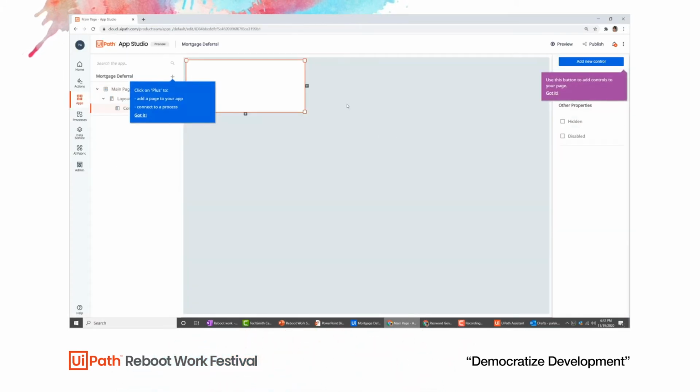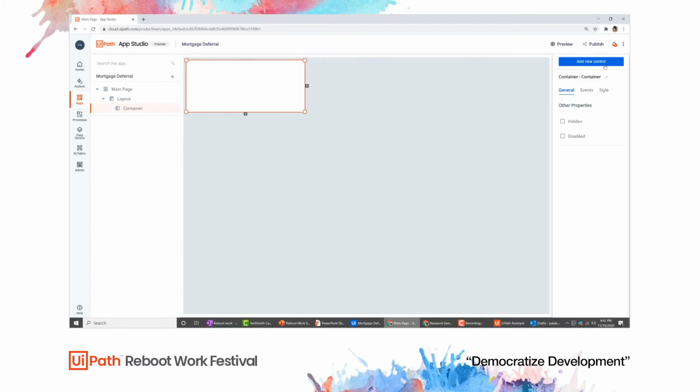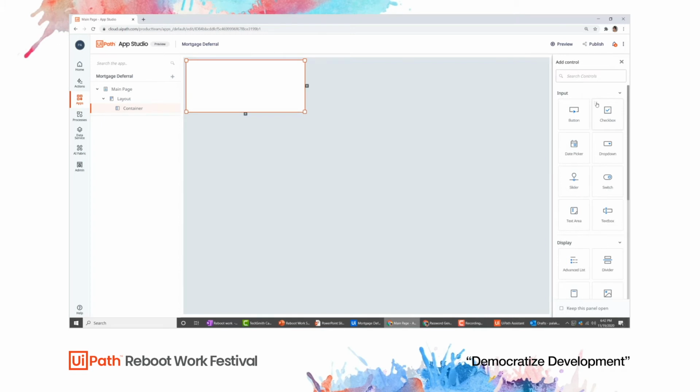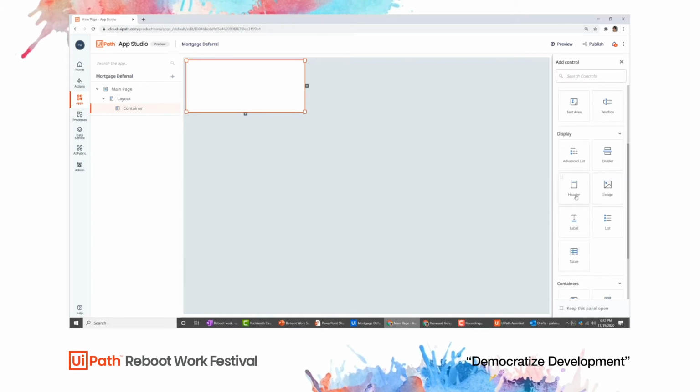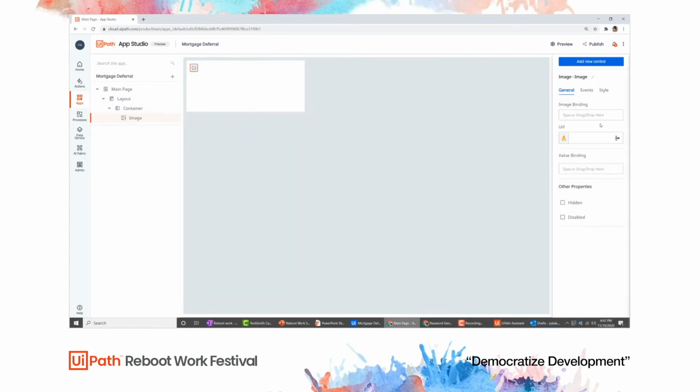This puts me on a blank canvas that I can use to design my application. We'll start by adding a few controls to this app. We have a large library of controls available out of the box. We'll start by adding an image.